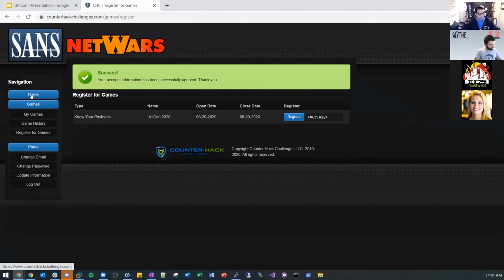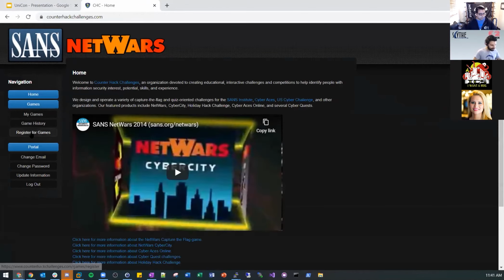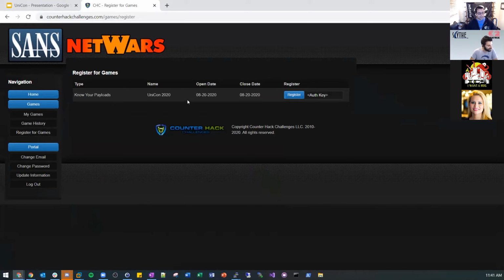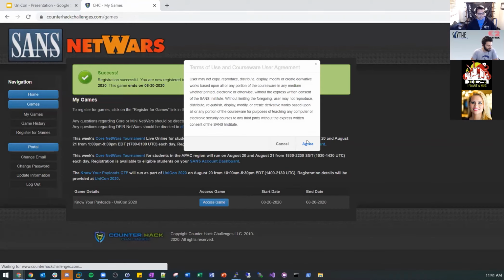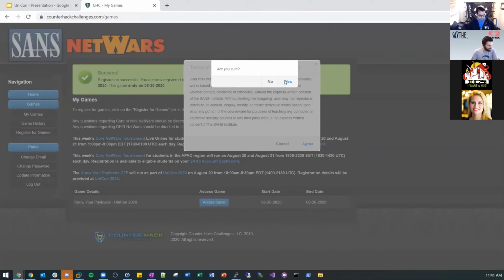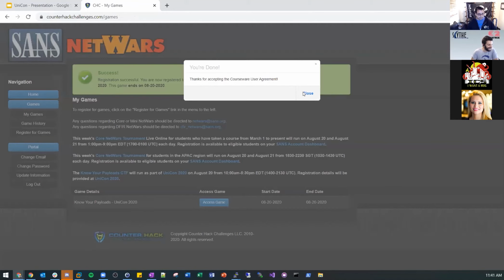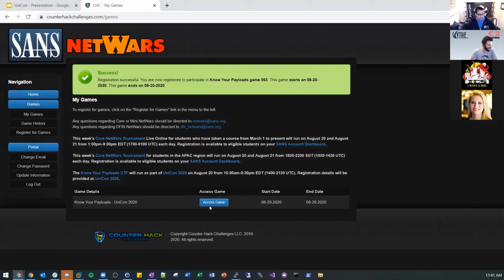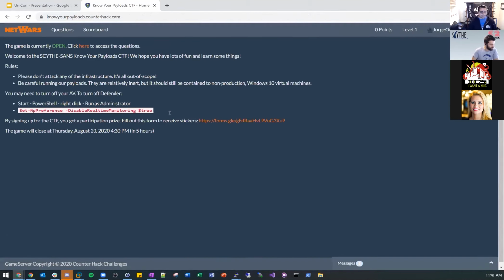Now, when you log in, say you're at home, you can go to register for games. It's the only game there. It's called Know Your Payloads. And it asks you for an auth key. And the auth key is UniCon. And you click register and you read the terms and you agree to it. And then it asks you if you're sure. And of course you're sure because you just read it. And then we're here. Then you click access game and you are in the game.